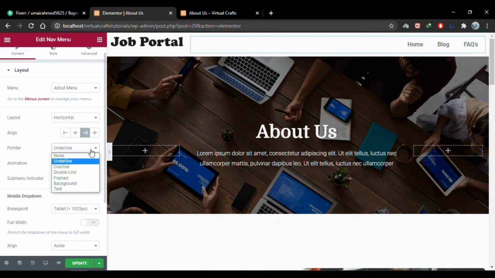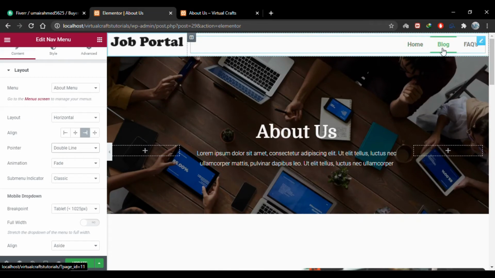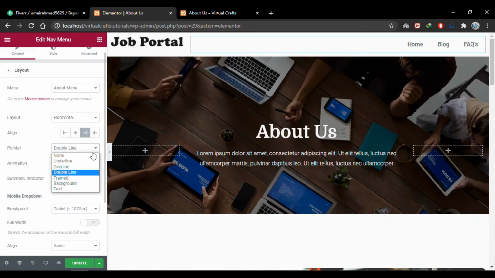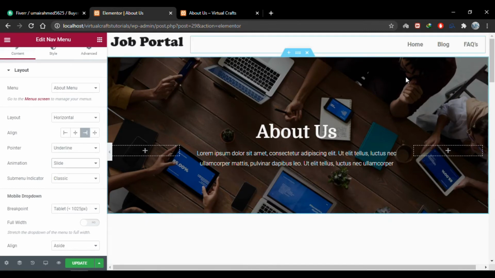You can change this pointer as well. For example, if I select a double line, now when I hover over any item, there'll be a double line above and below the item. So you can select any one. I'll keep it to default. The animation is currently set to fade. You can choose any out of these. Let's say slide, and now you'll see that the underline will slide.